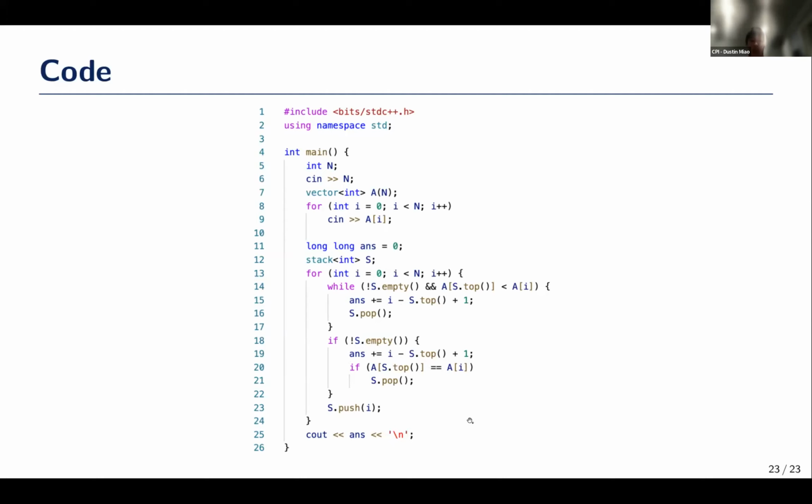This is sort of an edge case, but it's fine if you omit it. If the cow at the top of the stack is equal to the height of the current cow, then we also want to pop that. And then finally we just add the cow to the stack. So the stack will always be monotonically decreasing. And then at the end we just output the answer.